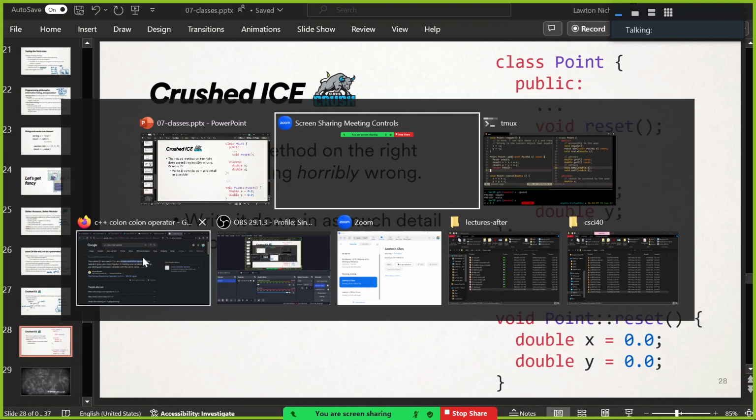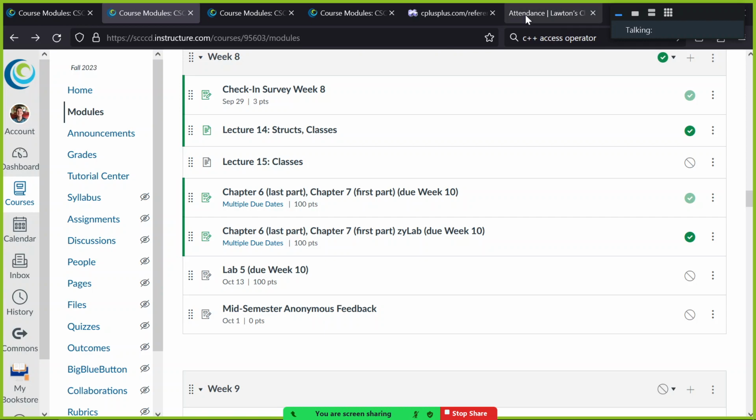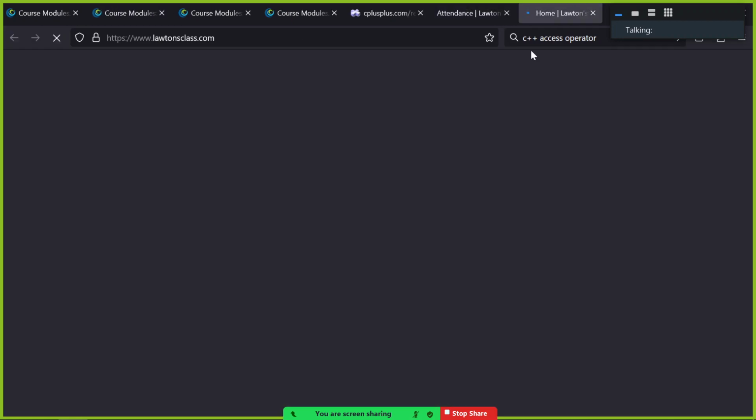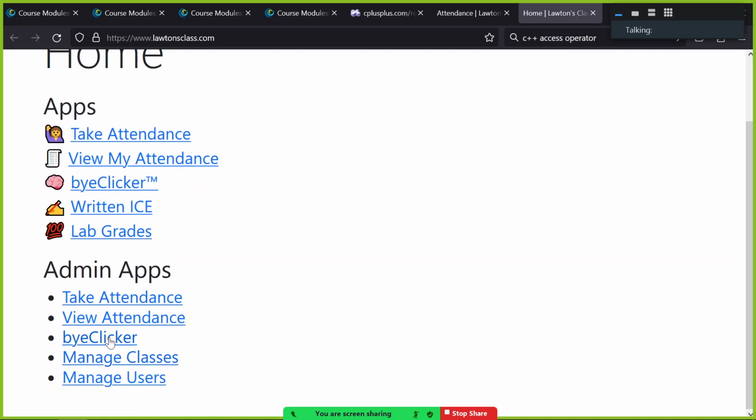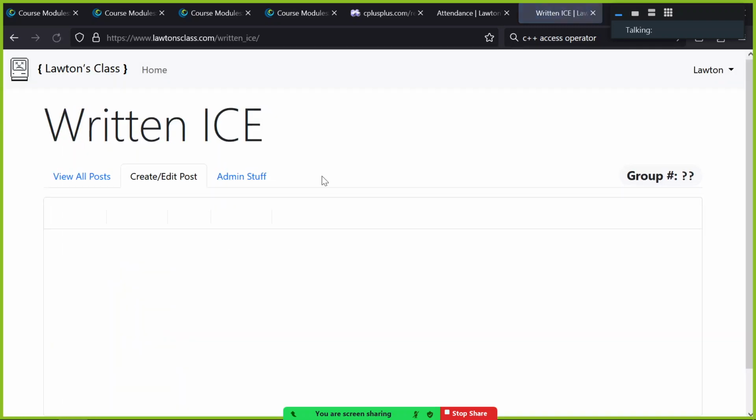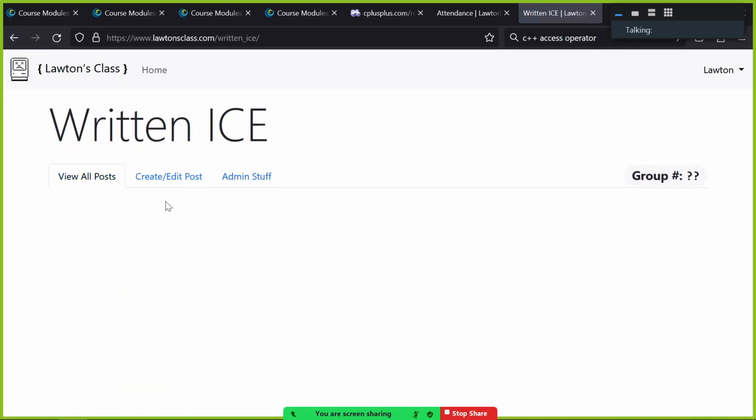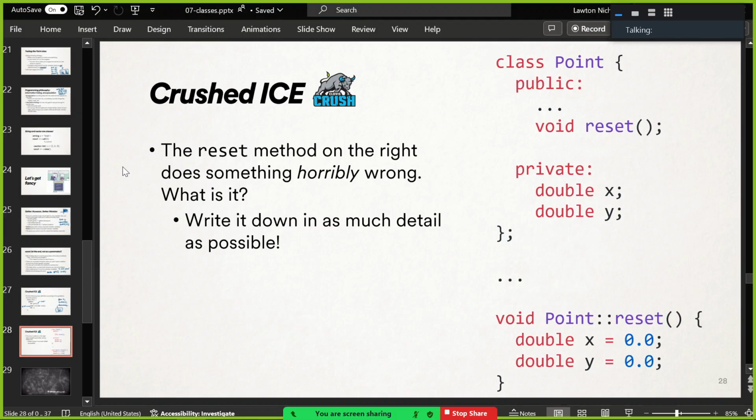And I do want to see your answer this time, so please go to the written nice page. Let's take a look. And please do attendance. I will stop that soon. So let's go to the written nice page. I'll clear it out. But there's something horribly wrong with this implementation right now of this reset method. Why? What do you see? Can you find it? What is the problem? Write down as much as you can figure out.